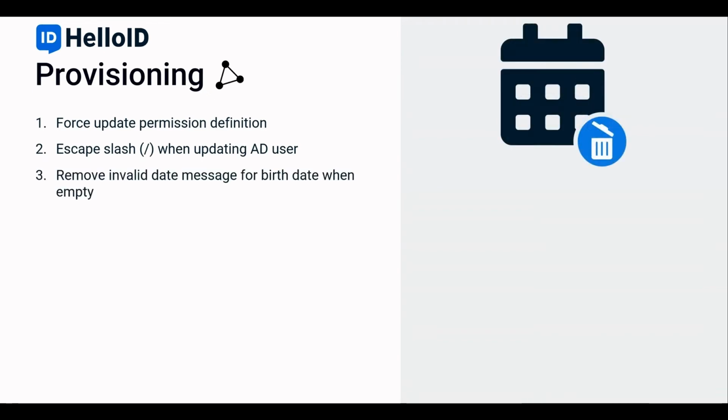Third, remove invalid date message for birth date when empty. With this new feature, we made a minor change to the person information screen where previously the default invalid date message was shown. This could be caused by the birth date not being part of your mapping, or if a person didn't have their birth date specified within the source data. From now on, you can clear the invalid date message by leaving this empty.